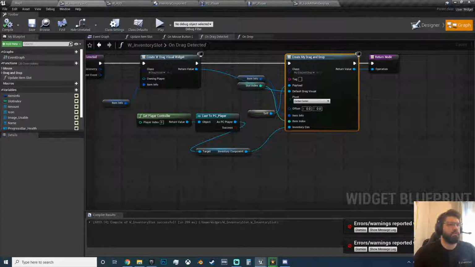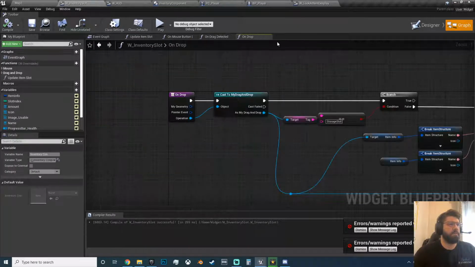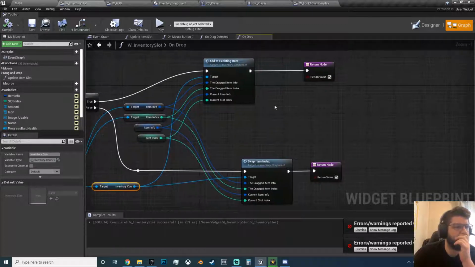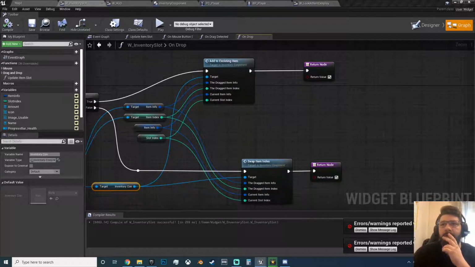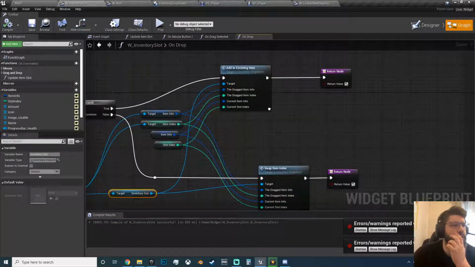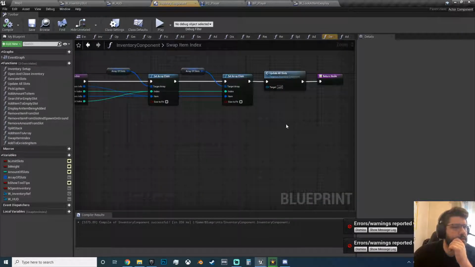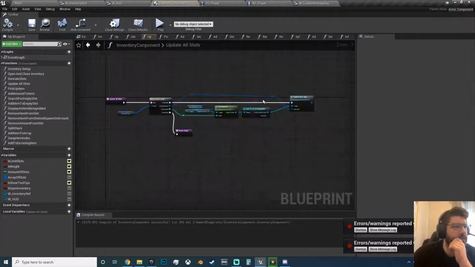Inventory. So we are on drop of here. Return. On drop of here. So we have to add item to existence, swap slots. Let's come into here to update all slots.